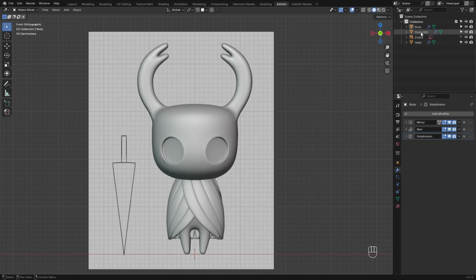Then rename this to Cloak. Then right-click and Shade Smooth. Select the body, apply these modifiers to shade smooth as well.